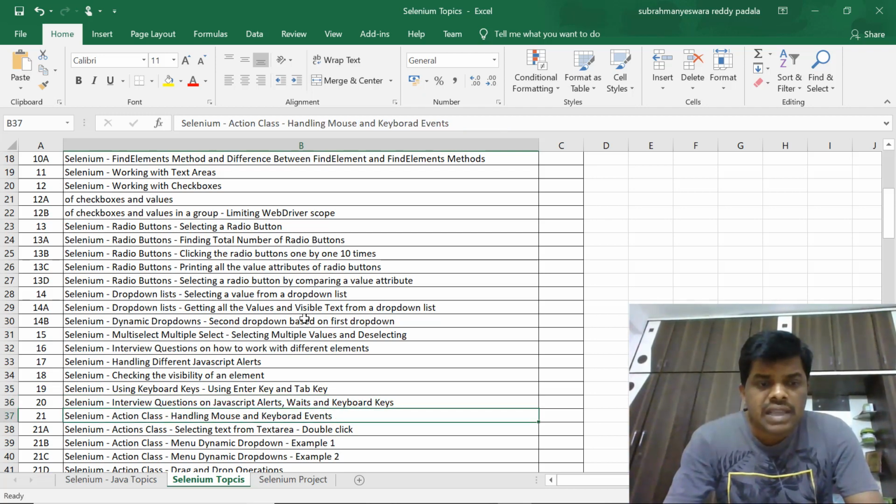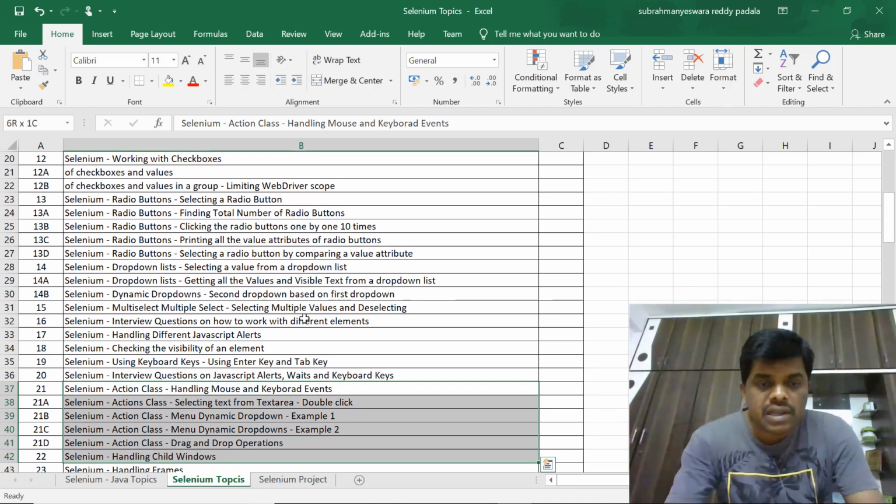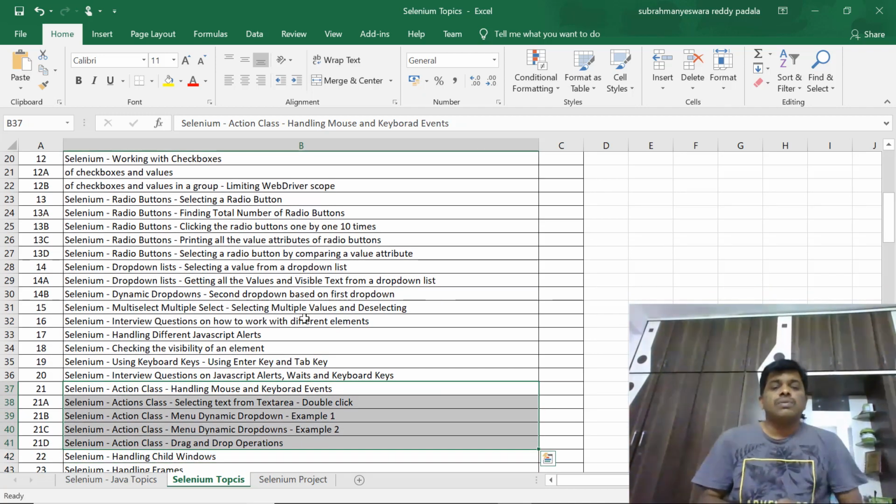Once that is done, then we'll look at handling mouse and keyboard events. So we look at the Actions class. This Actions class is used mainly for handling mouse events and also keyboard events. That means if you want to move your mouse cursor to a different place, then you need to use this Actions class. Similarly, if you want to use keyboard keys, then you can use this Actions class.